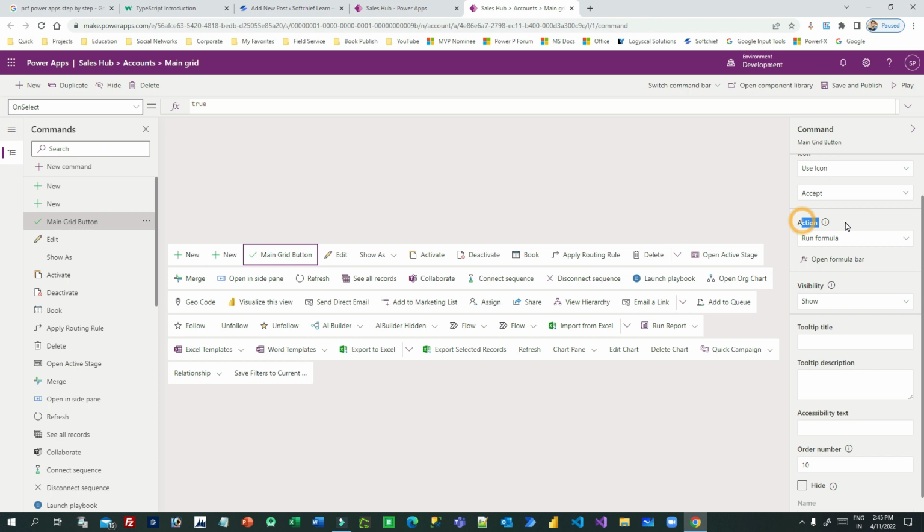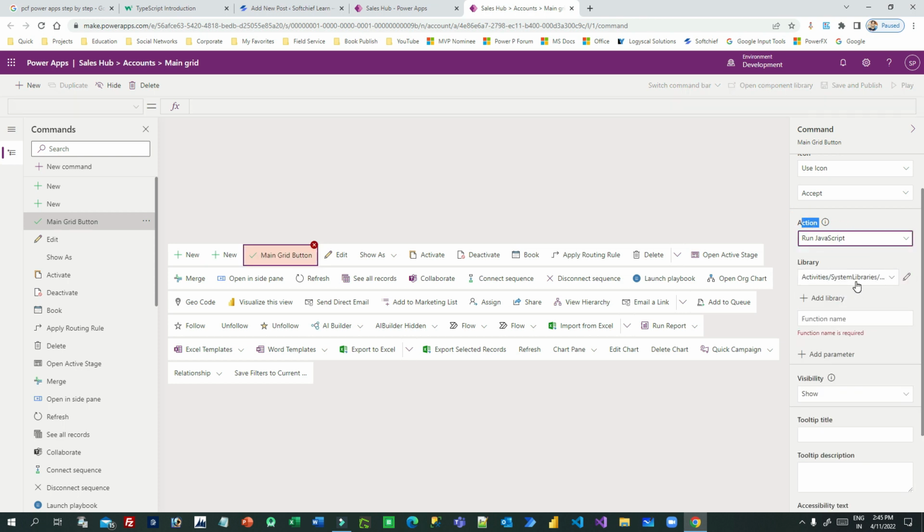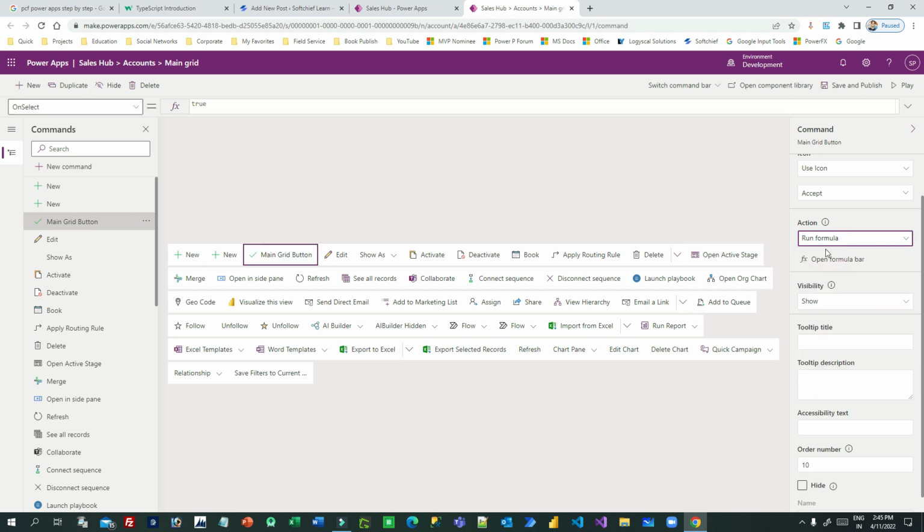Now for action you can use formula or you can call a JavaScript, right? For JavaScript you have to create a JavaScript web resource and call the function, and you can also pass parameter. But now I don't want to focus on JavaScript, rather I want to focus on formula. So I choose formula and click on, so the OnSelect property of this button will be available here. I can write down something.